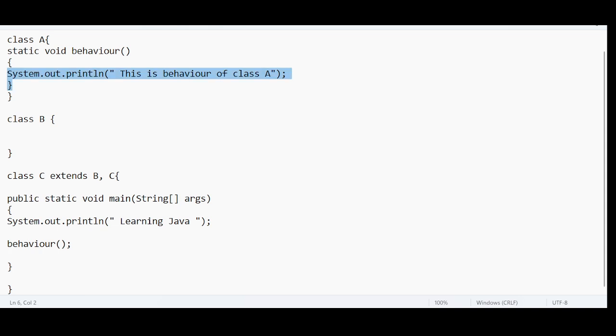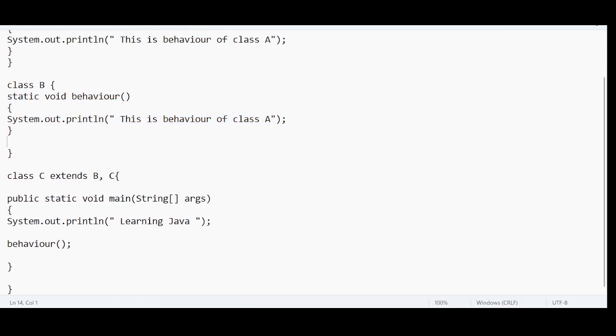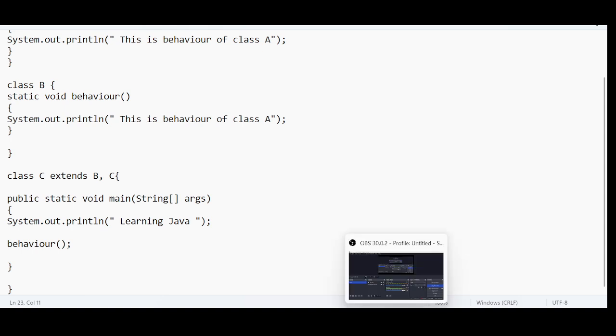Here I am going to have the same kind of behavior, the same kind of methods. Class A is having a behavior method, and class B is also having a behavior method. And we are calling the behavior method from class C. So class C has the main method. How do we represent this? Let us understand this in the diagram.